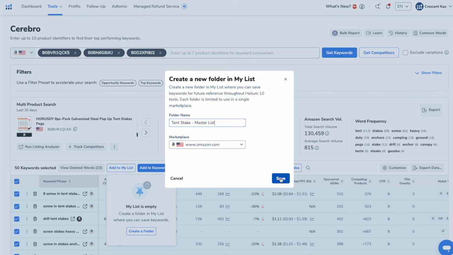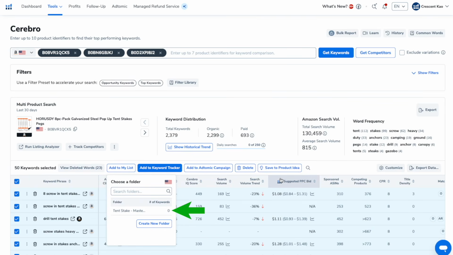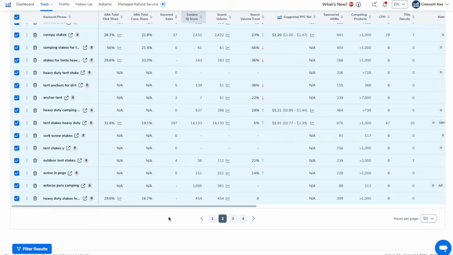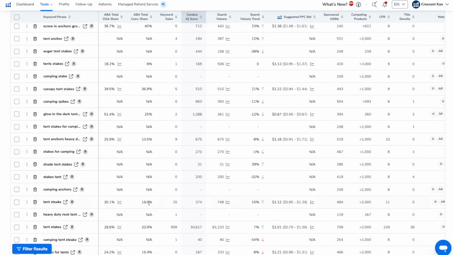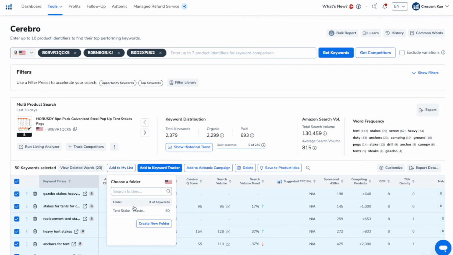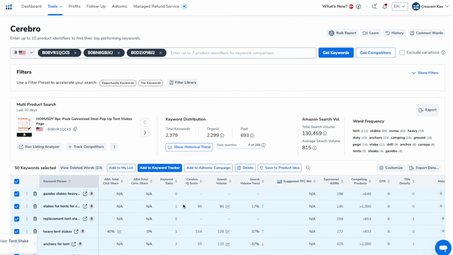Now click Save. The new folder will show up here, and notice that it says 0. So click on it and add all the keywords to this list. Now, if you have more than one page of keywords, navigate to each page, checkmark the keywords, and add them to the list in the same way. Now, this is the time-consuming part.